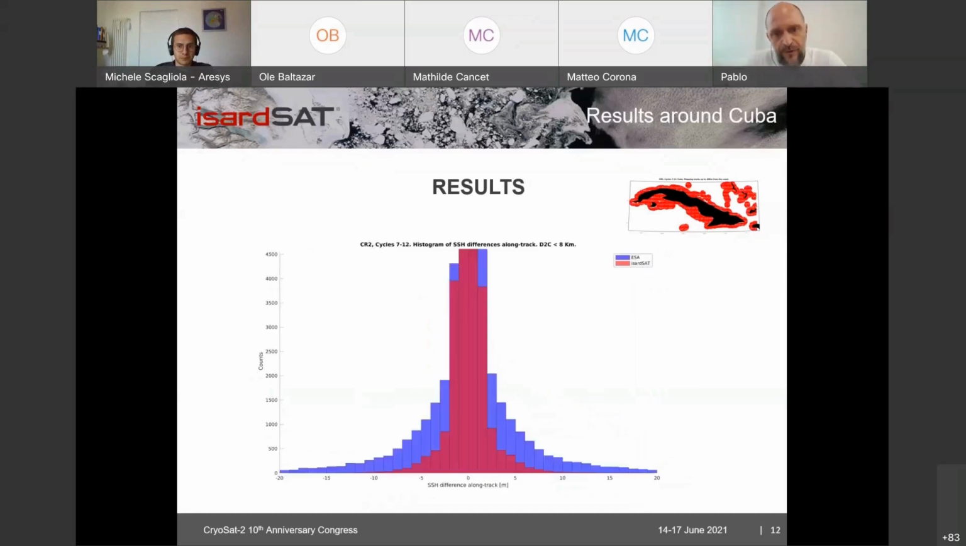We have this histogram also. Ideally, we should have here kind of a delta with very low sea surface height differences. So the worst case is the more spread histogram. We see also in this kind of figure the improvement of these sea surface height differences along track.